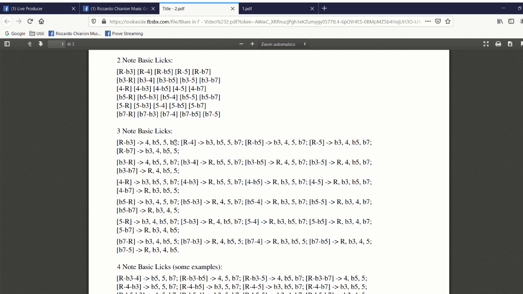So here we start having a lot more combinations, of course, because we are playing with 3 notes. I would like to remind you that these phrases, these patterns, are without repetitions. So we just play 3 notes and all of them are different.